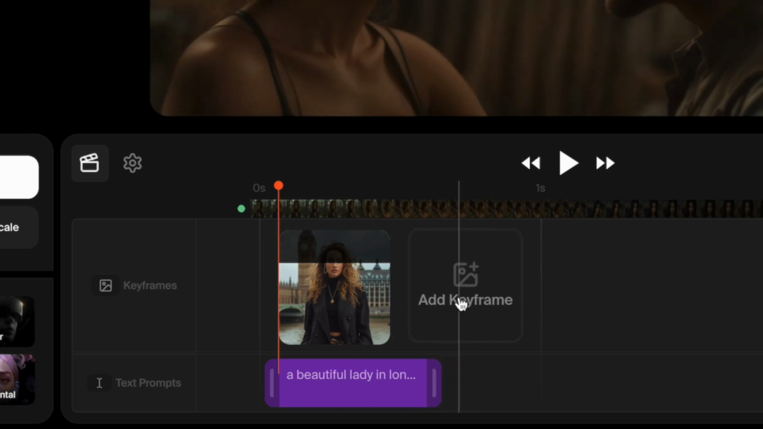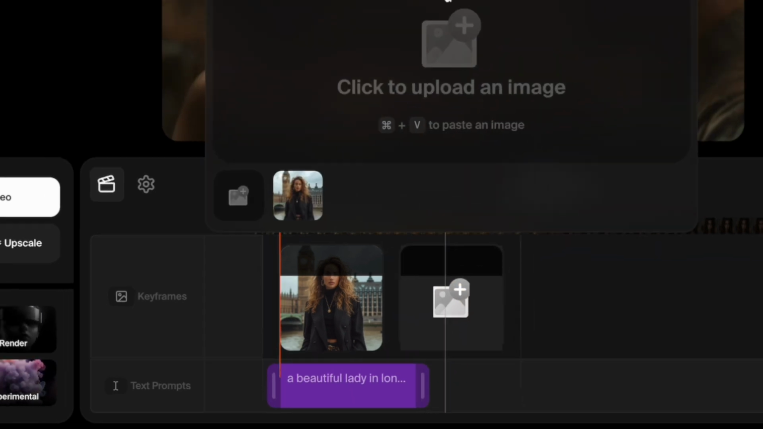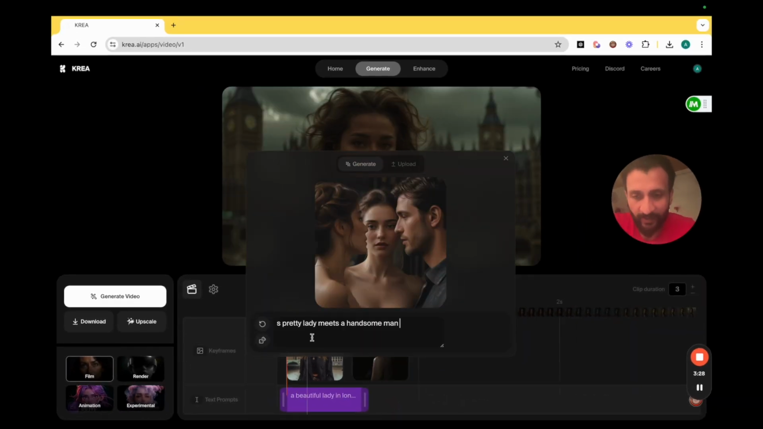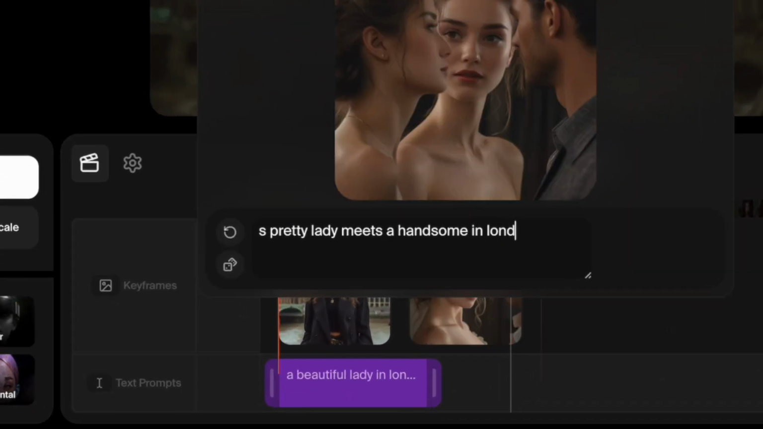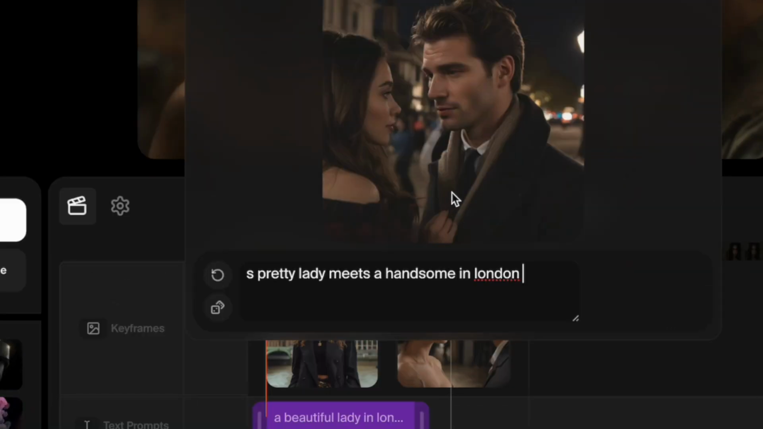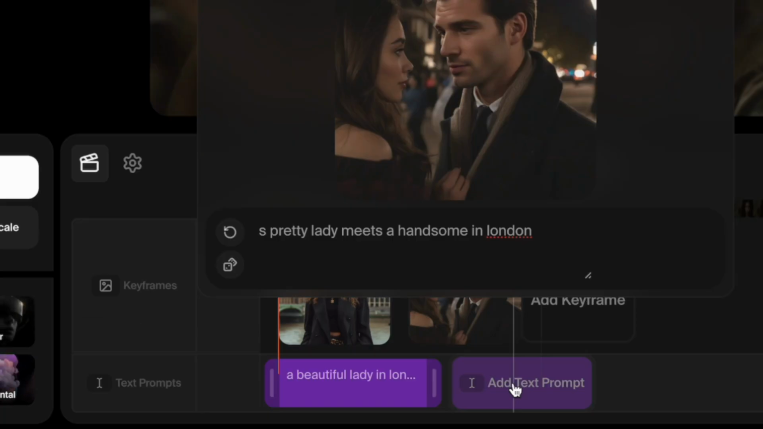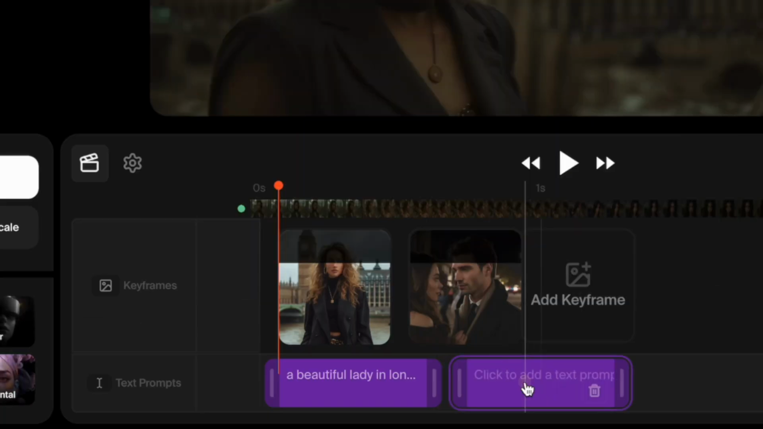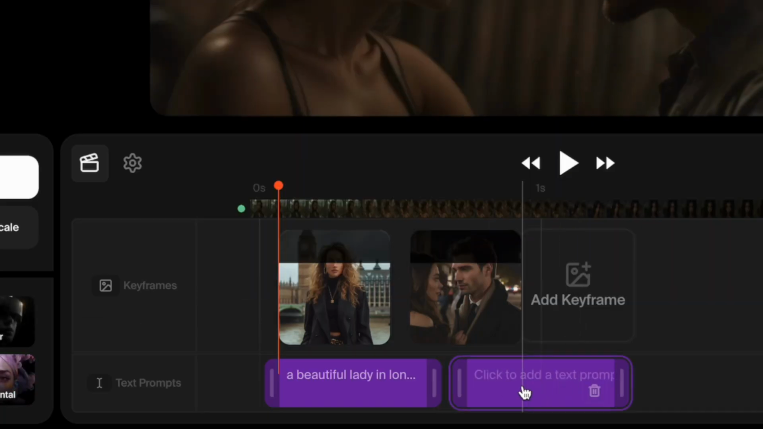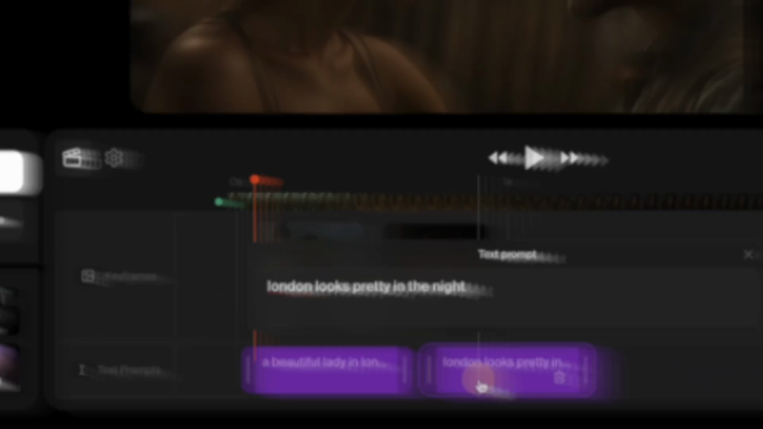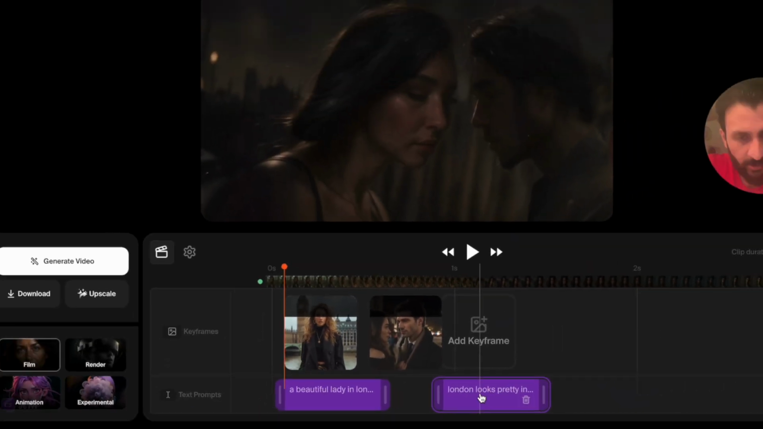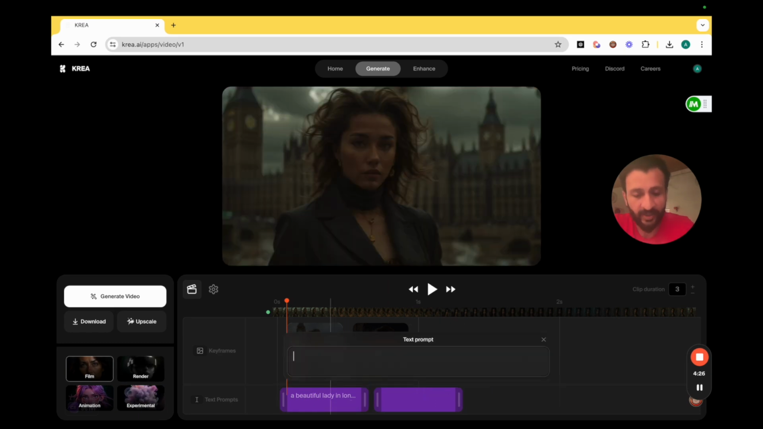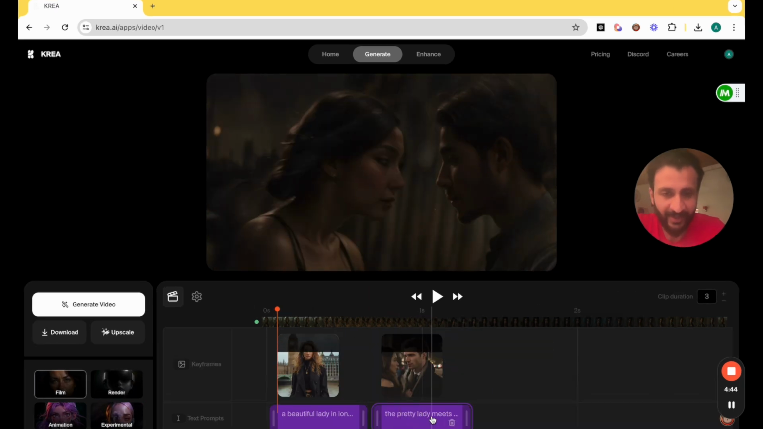Then once again, I'll click on add keyframe. This time, let's generate an image from here. I've just given the simple prompt, a pretty lady meets a handsome man in London. This image looks all right. I'll just select it, and the image comes down here. Then once again, I'll go below and click on the text prompt aspect. This time, let's give it another prompt: London looks pretty in the night. I'll just shift this a little bit. Now I'll give it the prompt, the pretty lady meets a handsome man in London.